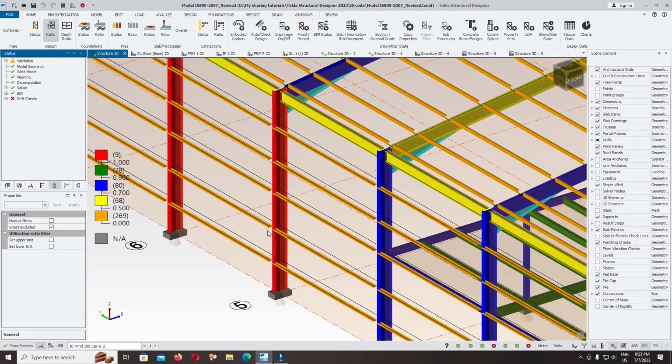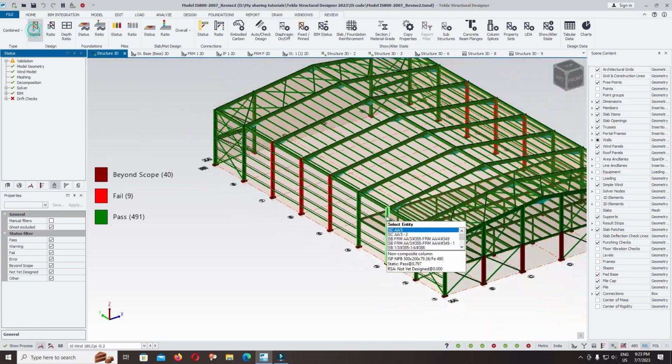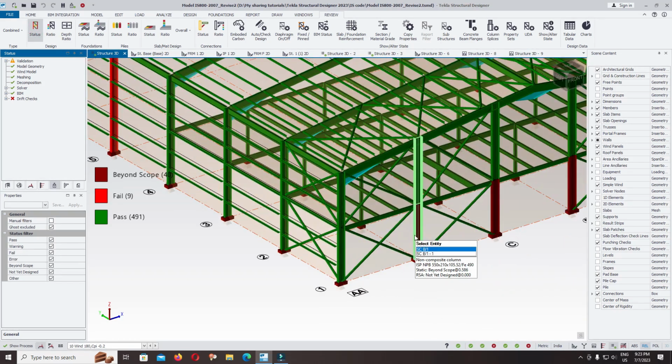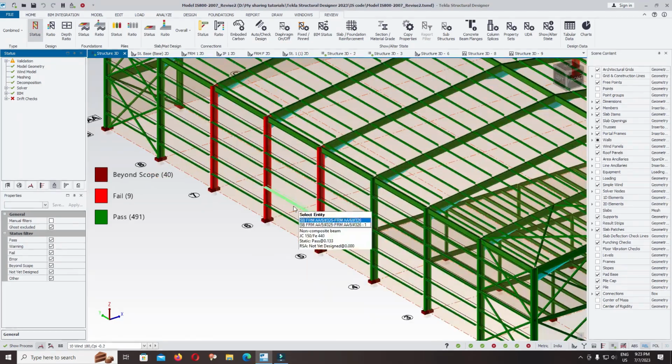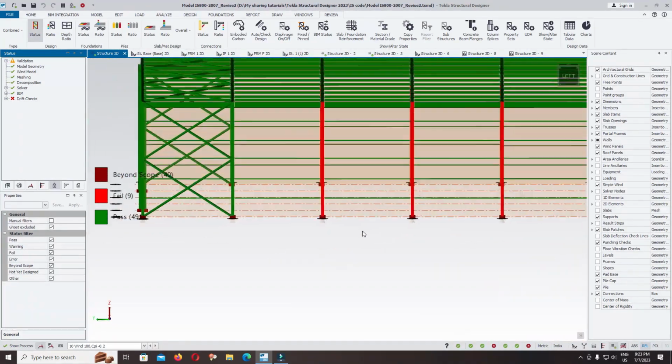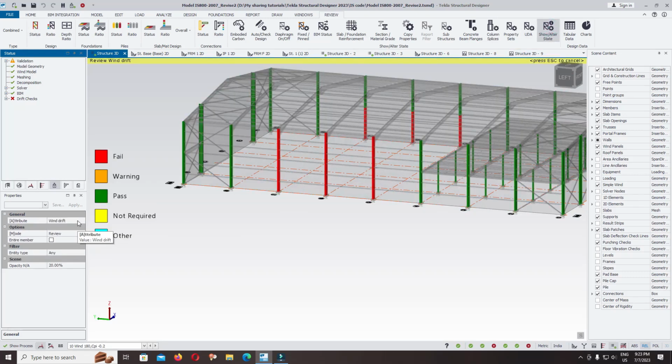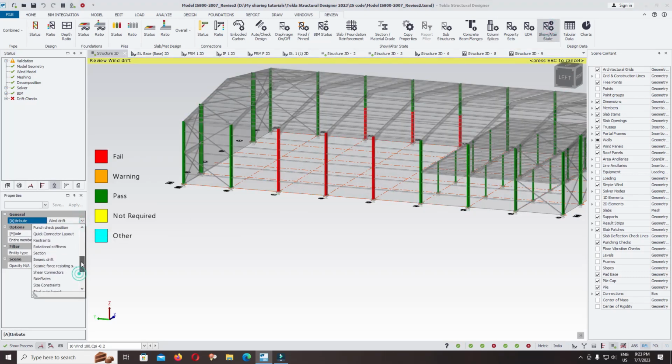The ratio is 1.69, status fail, 6 column. Now we fix it. Come back. Check the restraint is correct or not. Restraint.